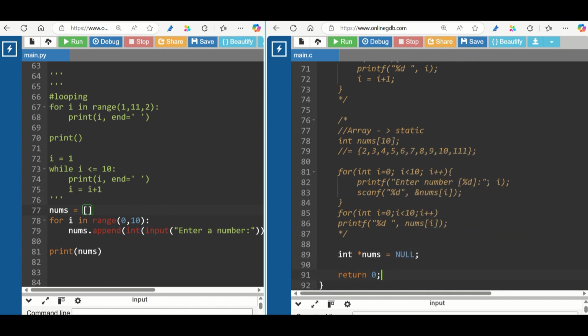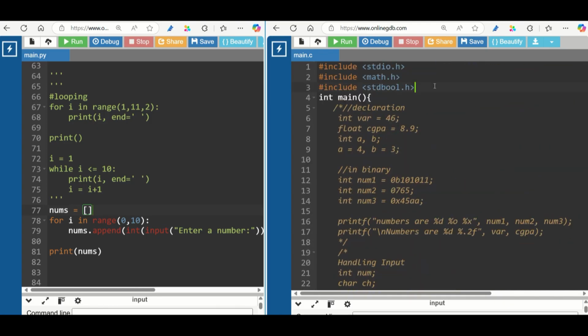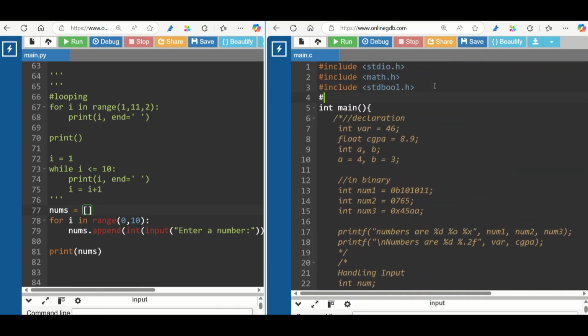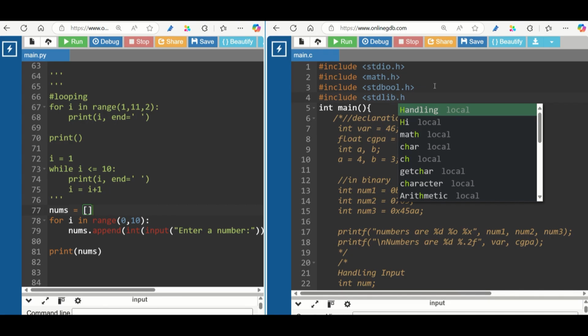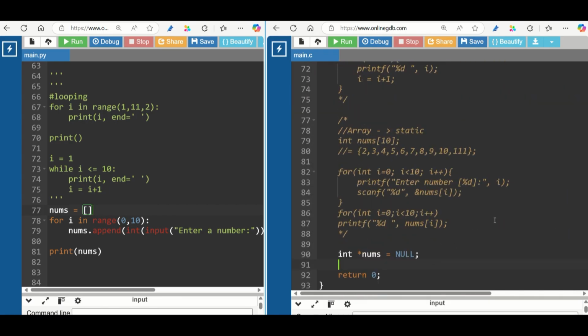Done. Now to use dynamic memory allocation in C programming, what do we have to do? We have to add another header file, stdlib.h. Right, okay, just quickly I'm going to show you one of the methods we can use, that is called the realloc method. Okay, so how to do that?